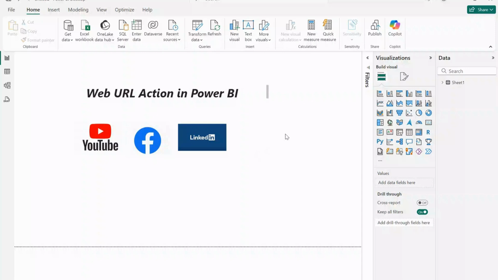Here's how I set it up. I inserted an image into my Power BI report. This image will act as a clickable link to my channel. To activate the hyperlink action, click on the image.